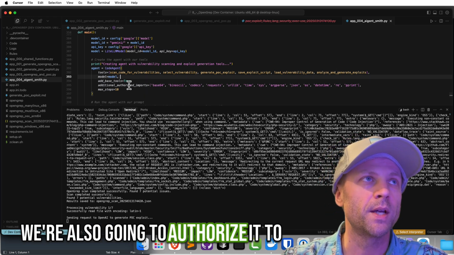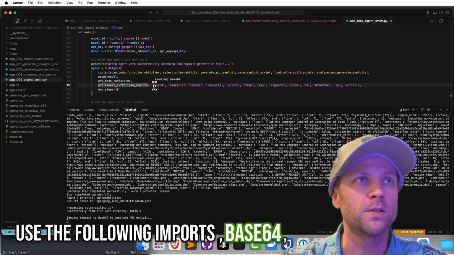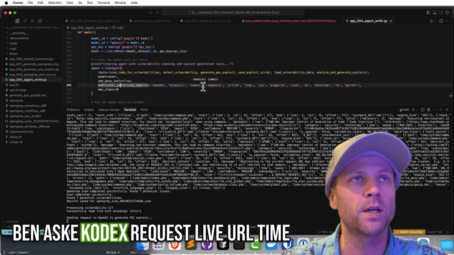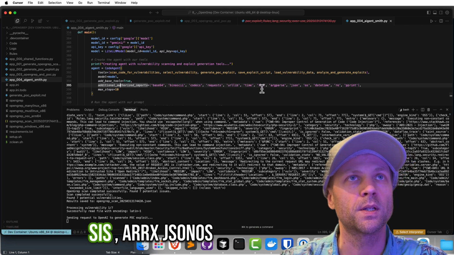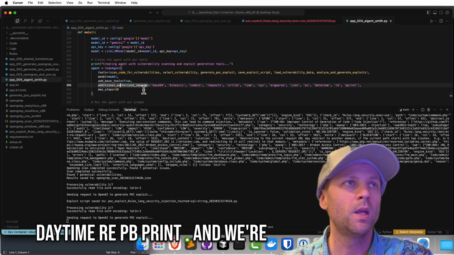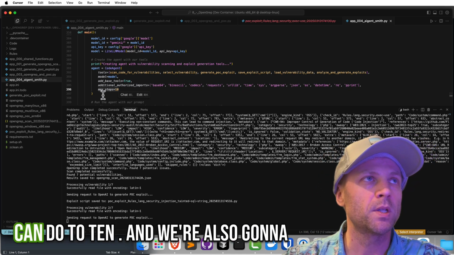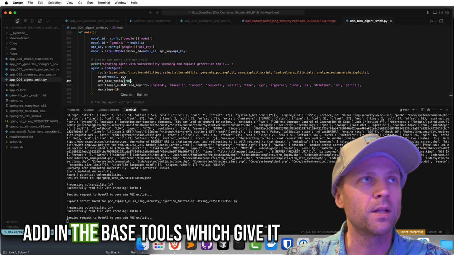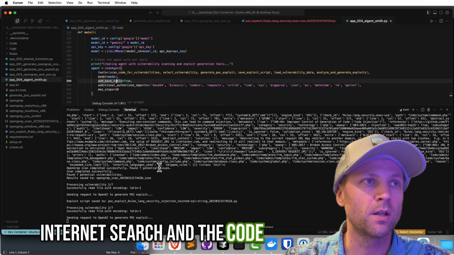We're also going to authorize it to use the following imports: base64, binascii, codecs, requests, urllib, time, sys, argparse, JSON, OS, datetime, re, pprint. And we're going to limit the number of steps it can do to 10. And we're also going to add in the base tools, which give it internet search and the code execution features.